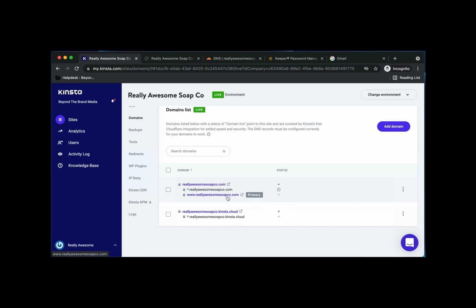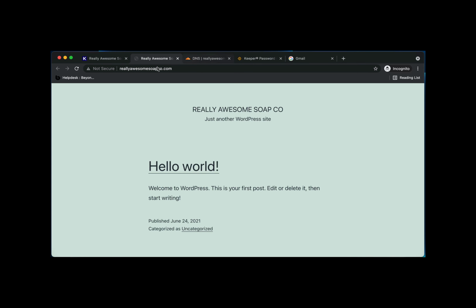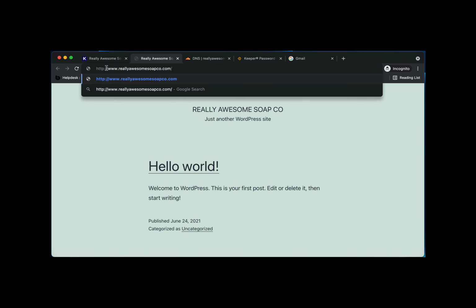So reallyawesome.soapco.com, the www version is now pointed to our WordPress install, reallyawesome.soapco.com. So notice we have a little not secure thing here. This is not a bad step. It's not necessary, but what's happening is we went from HTTP to HTTPS, which you don't really need to understand the purpose of at this juncture, but it's not bad to fix it, right?